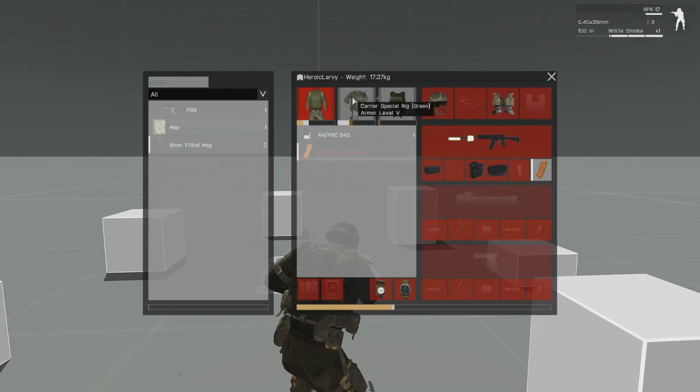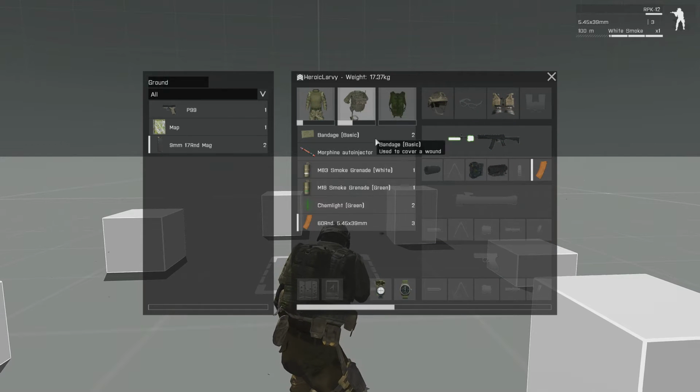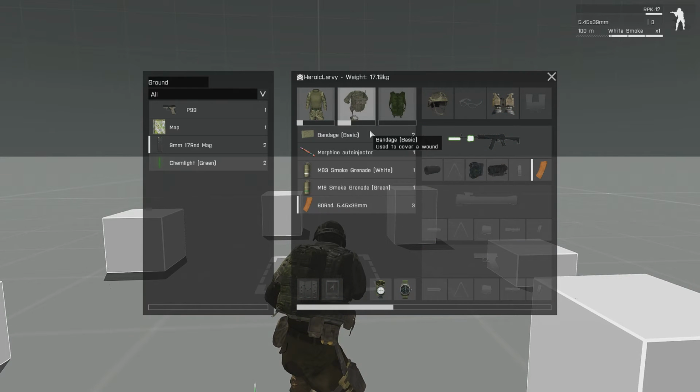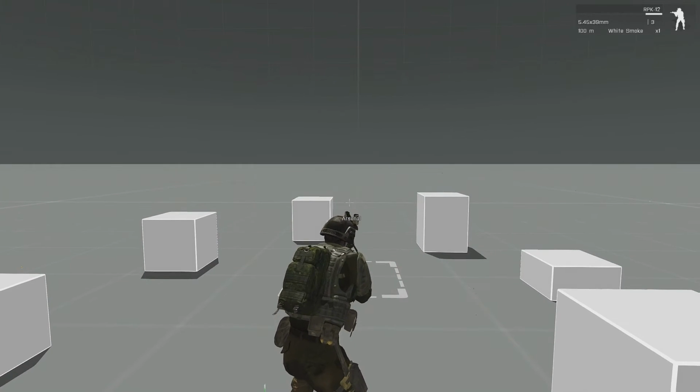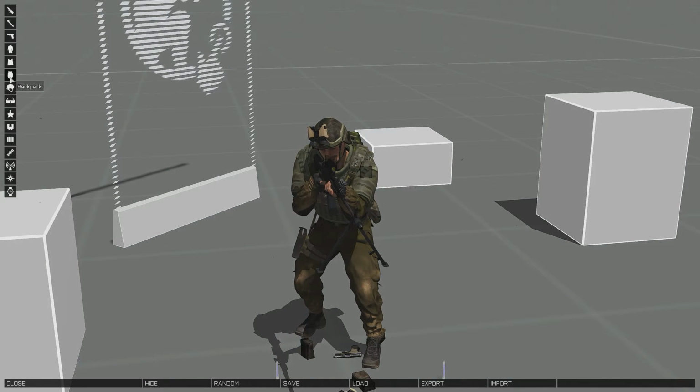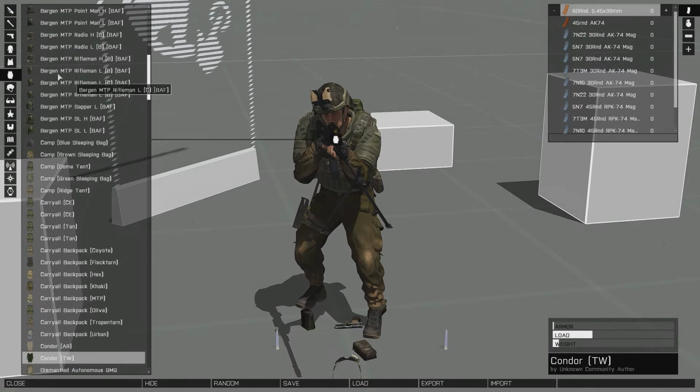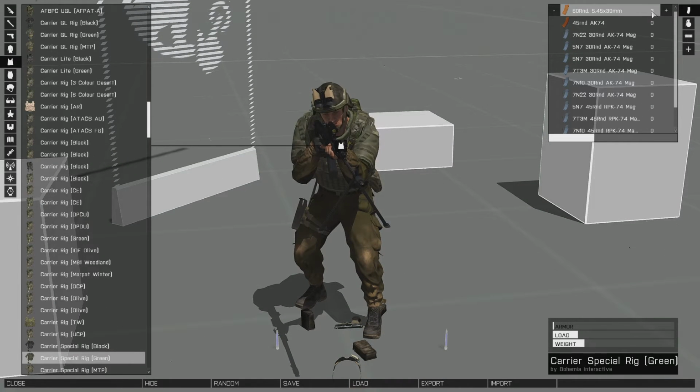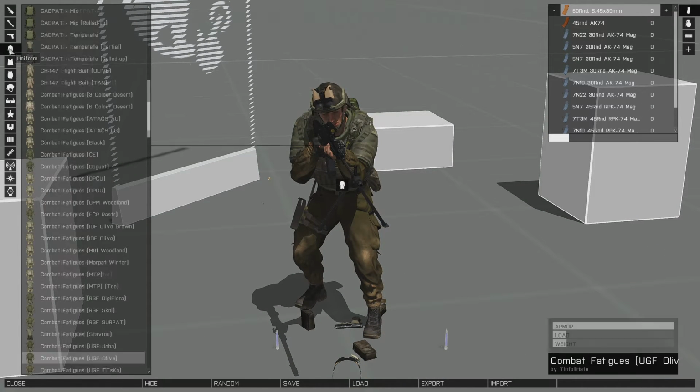Add all your mags where you want them to be. Get rid of all the other stuff that you don't want. Just make sure you drop your map, because it adds in a map by default, and I'll show you that later. Go back into the arsenal. Let's say we want more mags. Click on backpack or vest or something and give him more mags.